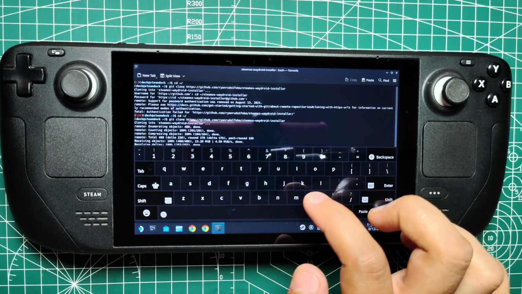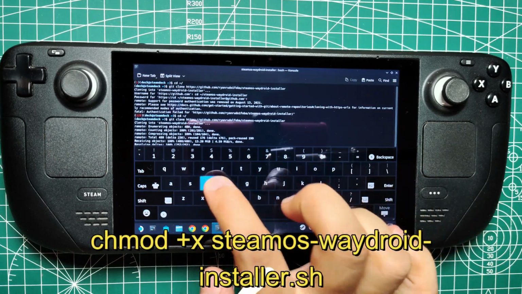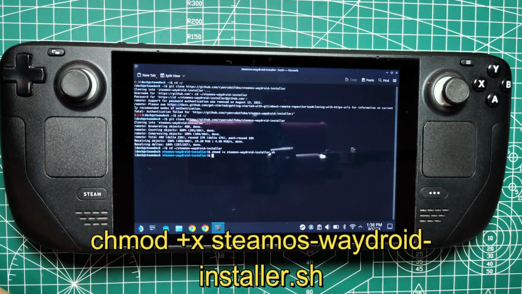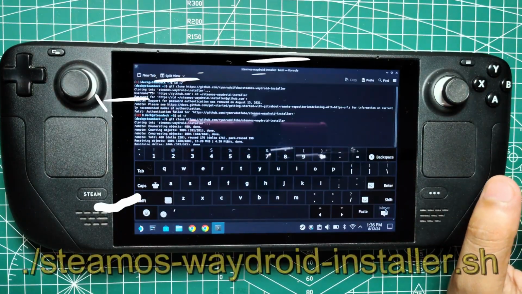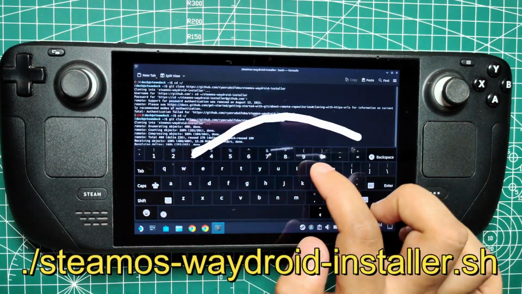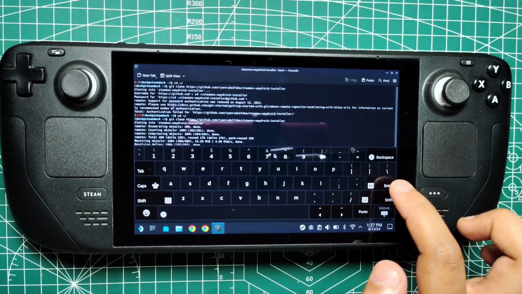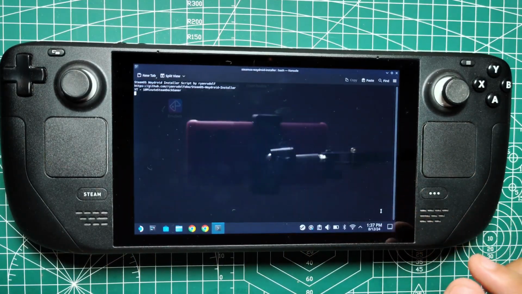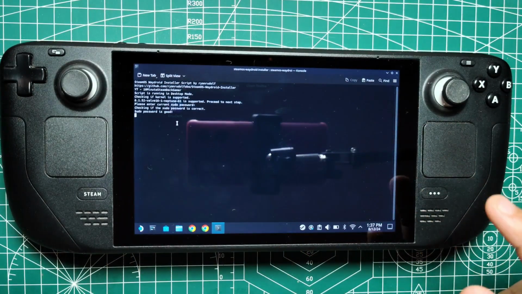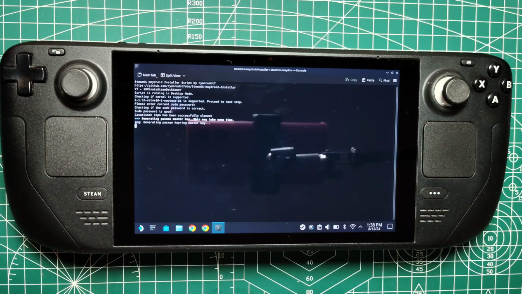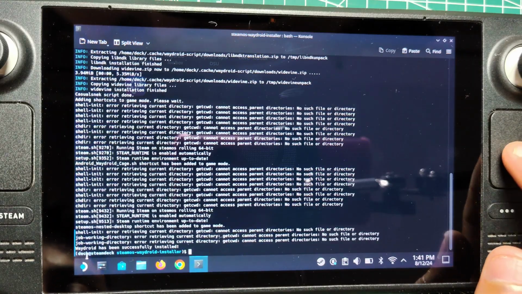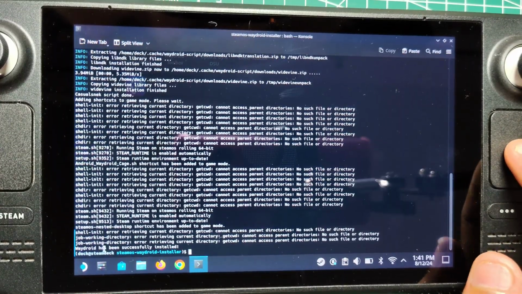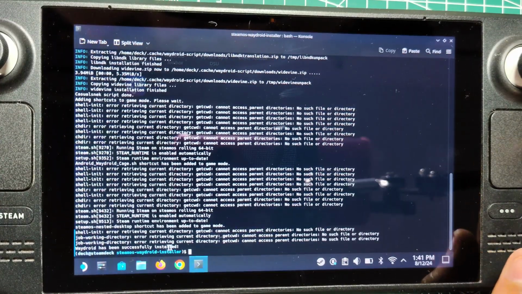This is done with the following command: chmod +x steamos-waydroid-installer.sh. Finally, the moment of truth. Run the Waydroid install script by typing ./steamos-waydroid-installer.sh. You'll be prompted to enter the sudo password you set earlier. This allows the script to run with administrative privileges and set up Waydroid on your Steam Deck. If everything goes smoothly, you should see a message in the terminal that says, "Waydroid has been successfully installed. Congratulations, you've just installed Android on your Steam Deck."